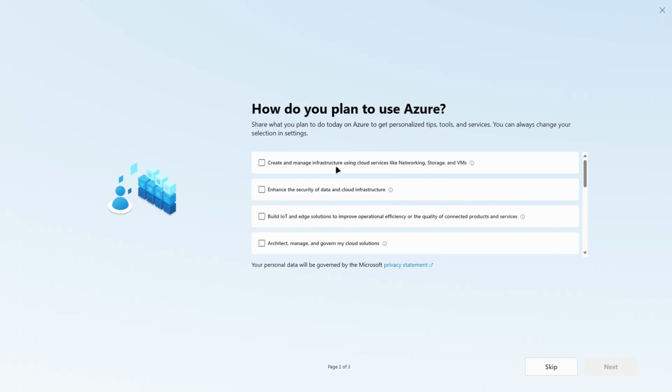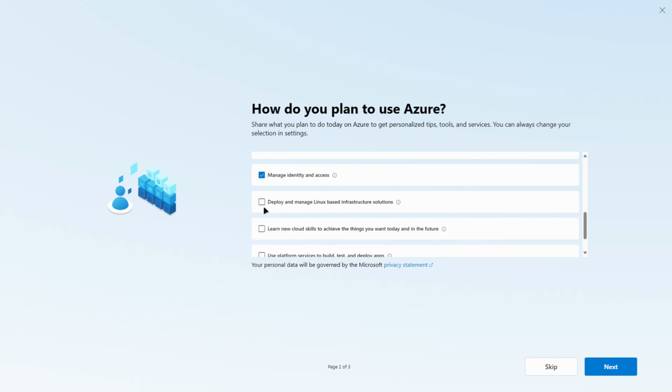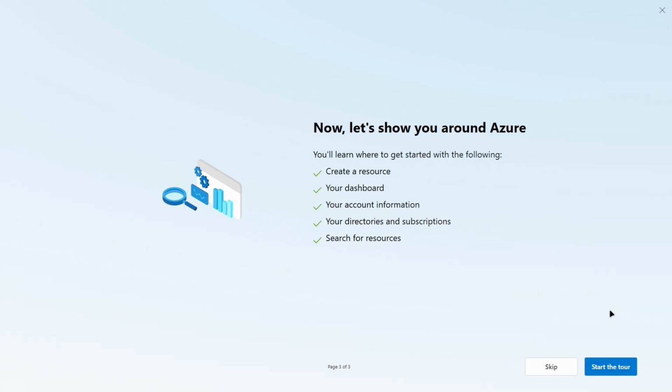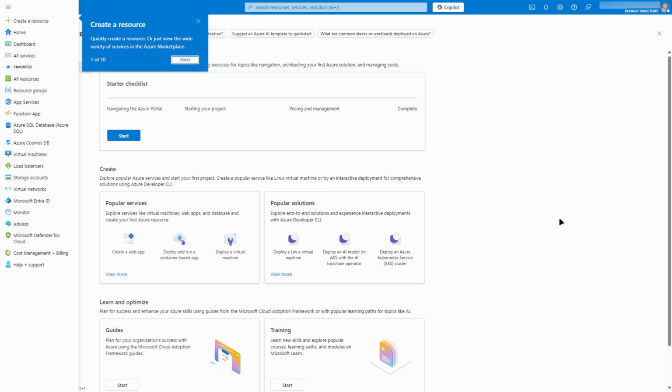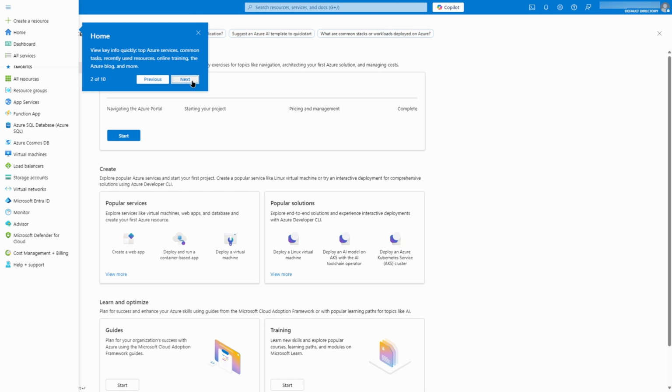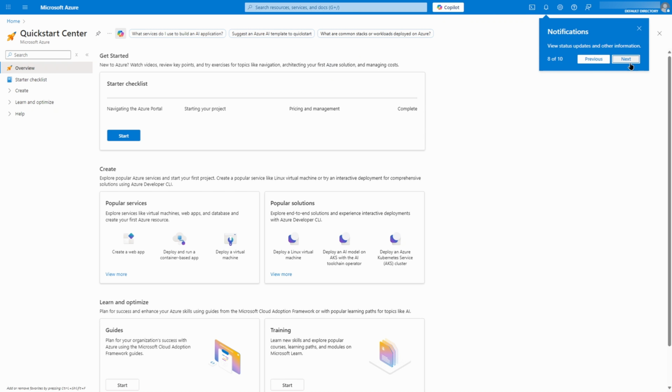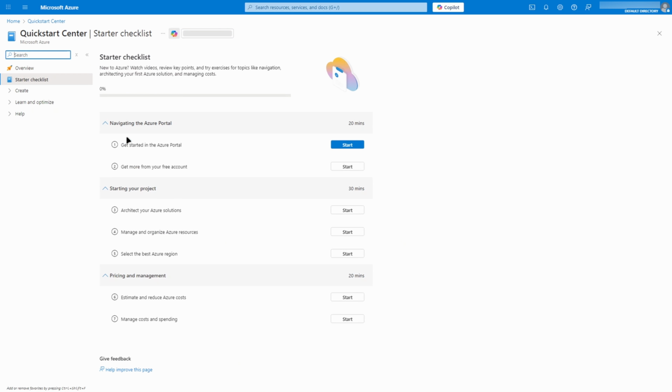Now let's go ahead and click this get started button. Now they're asking how we plan to use Azure. I'm going to select everything. You can select whatever you prefer. Alright, now let's click the next button. Everything's good. Now let's click this blue button to start the tour. Okay, now we can see the Azure portal. Here they gave us an onboarding to complete. You can continue like this, and if you want to go further, there is a starter checklist as well, but for this video I'm not going to do that. Let's go ahead and jump into the next part.